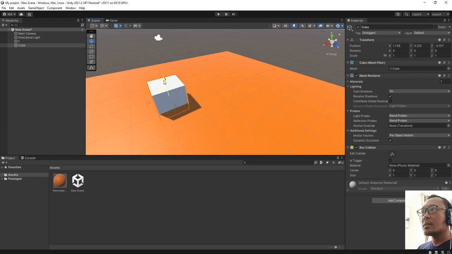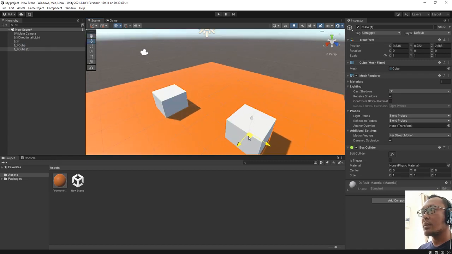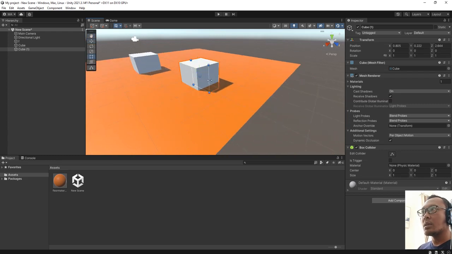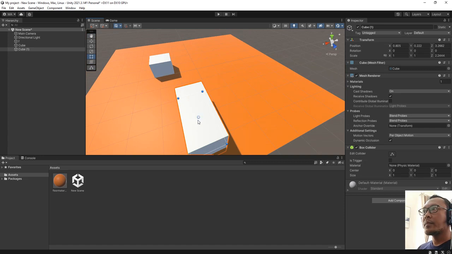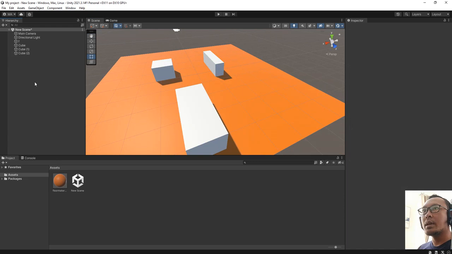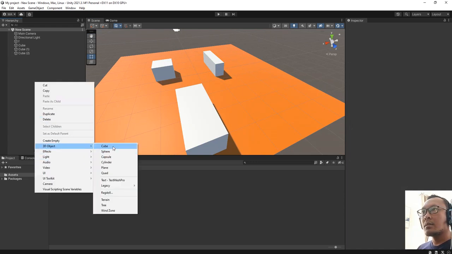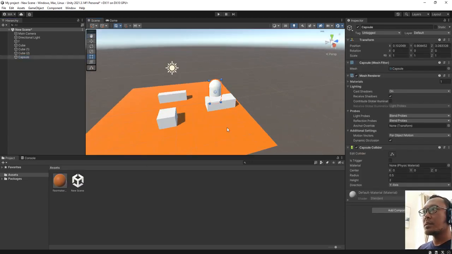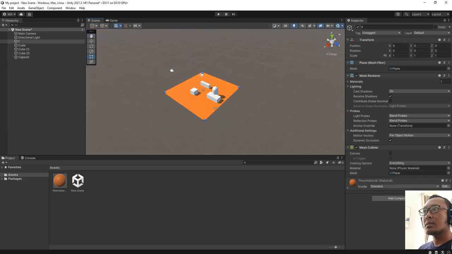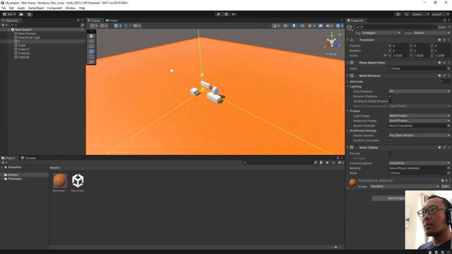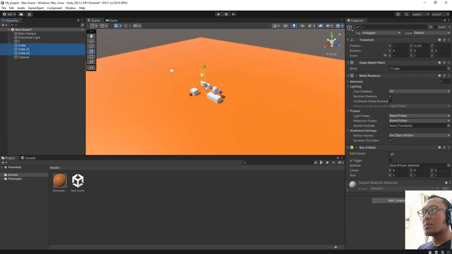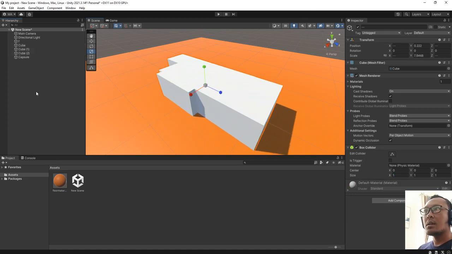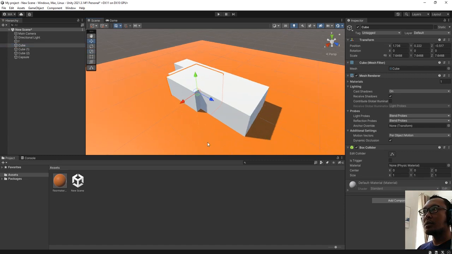And I will add some cubes. Let's say these cubes are obstacles that the enemy should avoid when the enemy is moving and catching the player. I will make another one here. Alright, and I'm going to create two capsule objects. Oh, this plane is too small. Let me increase the size of this plane this way. And the cubes, I need to increase their size and reposition them this way.